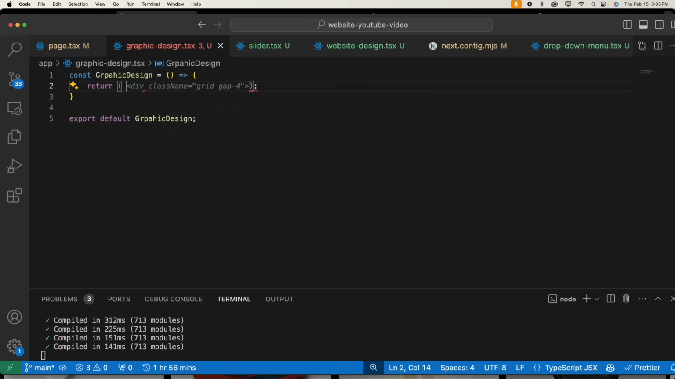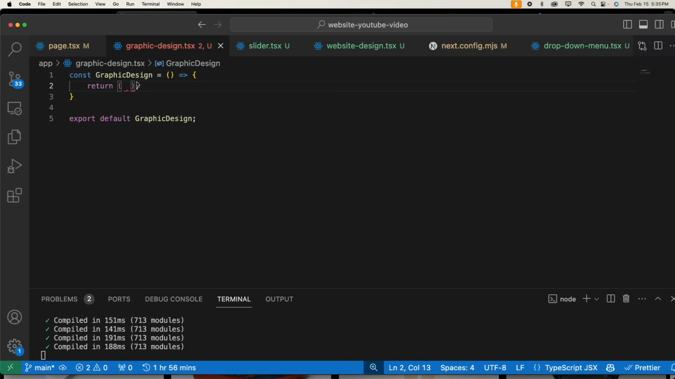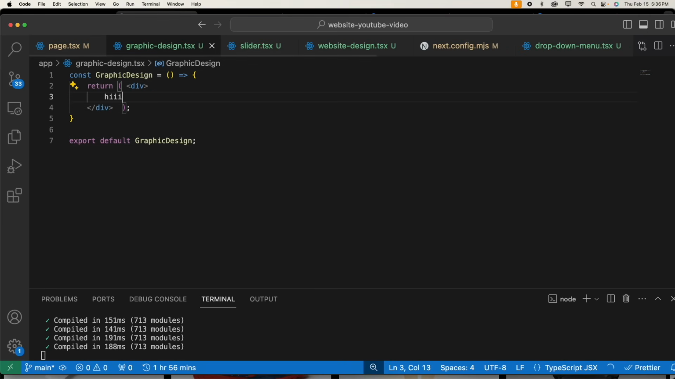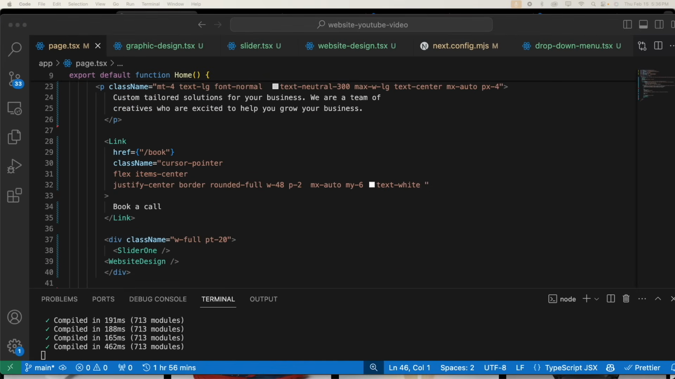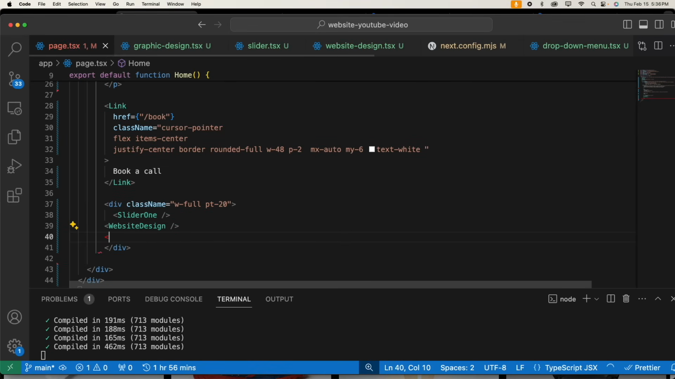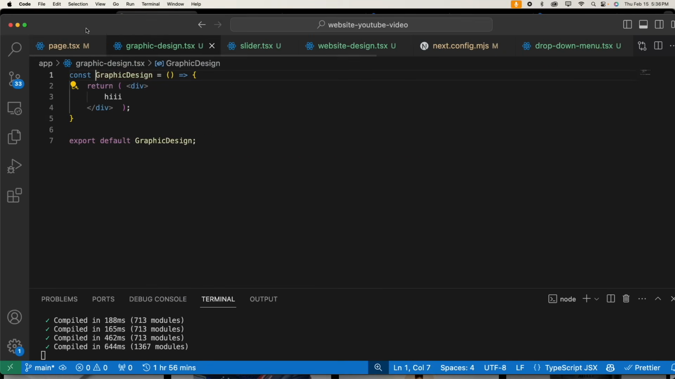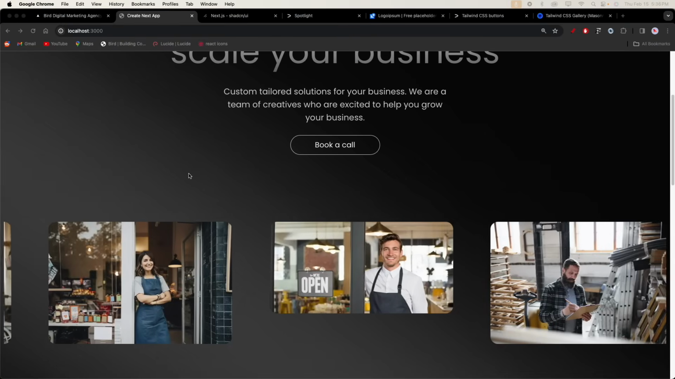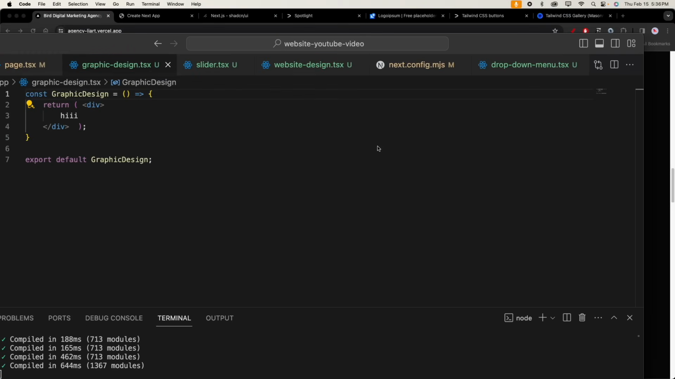Say div, again, I made the same mistake with the graphic. So sfc, I spelled this wrong again. Design. Okay, I'm just going to do this like this. So I'm going to say hi, and then I'm going to go into my page.tsx, and I'm going to add in our graphic design. So underneath the website design, I'm going to say graphic design. Okay. Very good, very good. We have everything working accordingly, and we can go ahead and start adding some stuff in.